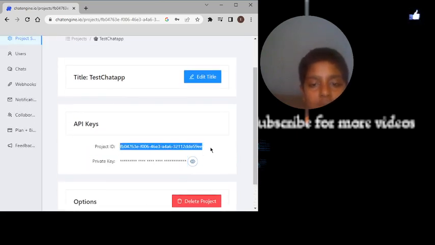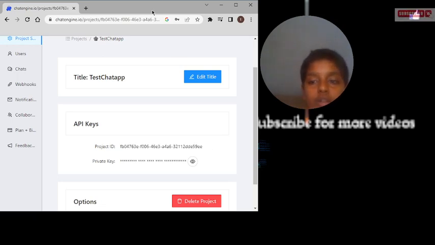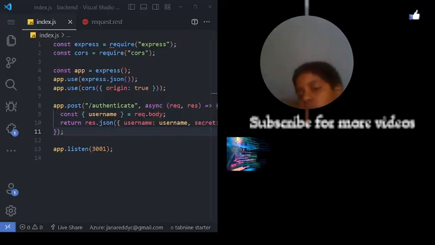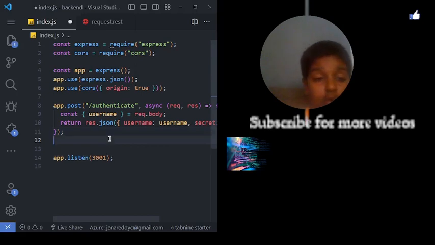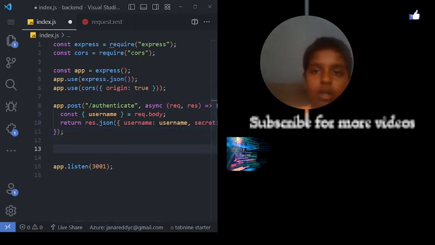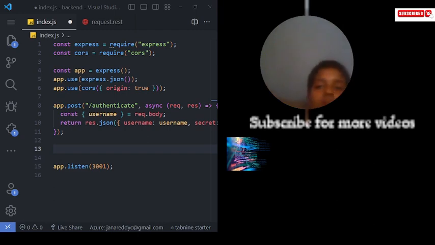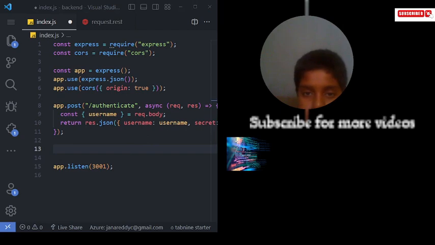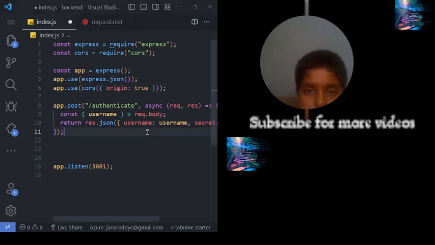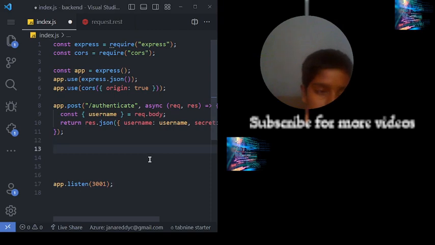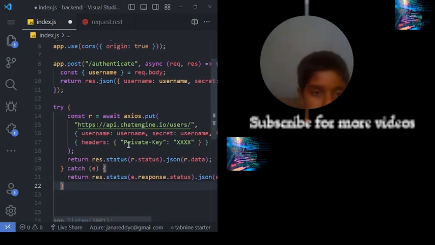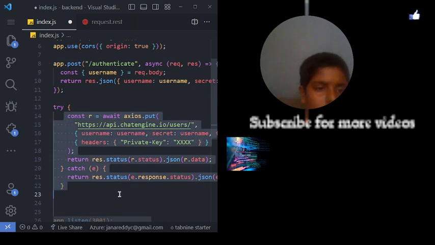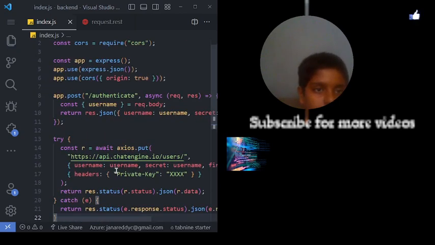Also, I'm going to be copying my project ID, and I'm going to be going into VS Code, and I'm going to tell you where to paste it. So guys, we're going to be fetching an object from chat engine, which I can visit on their website, chatengine.io. So what I'm going to do is get a post. This is all in GitHub. So yeah, private key, return res.status. I'm just going to save, and yeah.